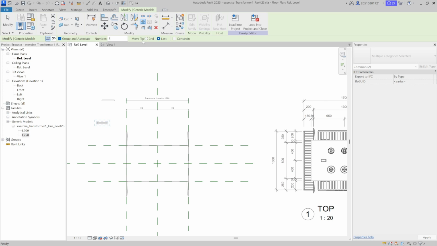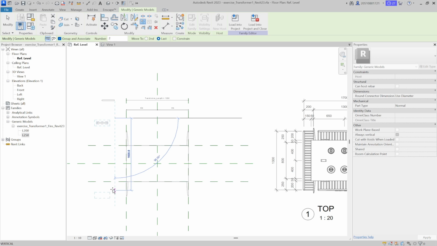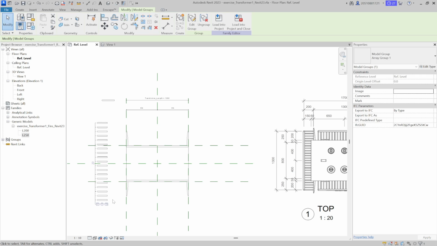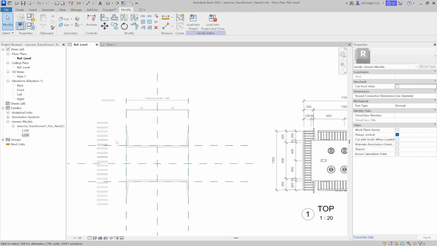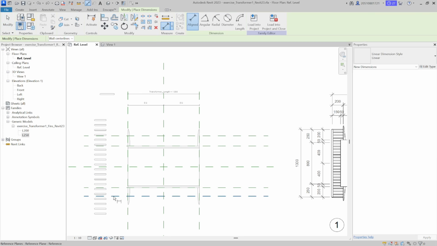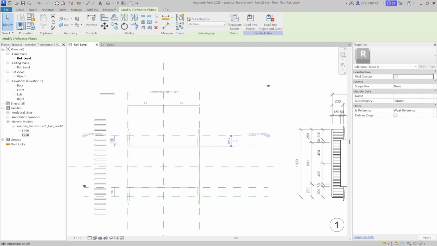Now let's apply this to the model. Select the 200 millimeter fin, click on the Array tool, define a start and end point, and choose a random number of components. You can adjust this later. Based on the reference image, the first fin is spaced 250 millimeters from the side of the transformer body. To match this, create two new reference planes offset 250 millimeters from each side of the transformer.